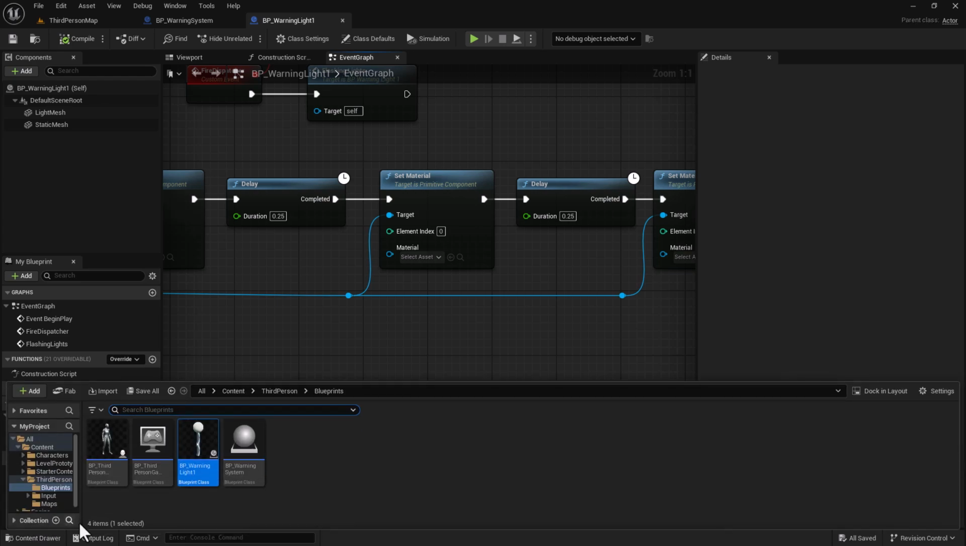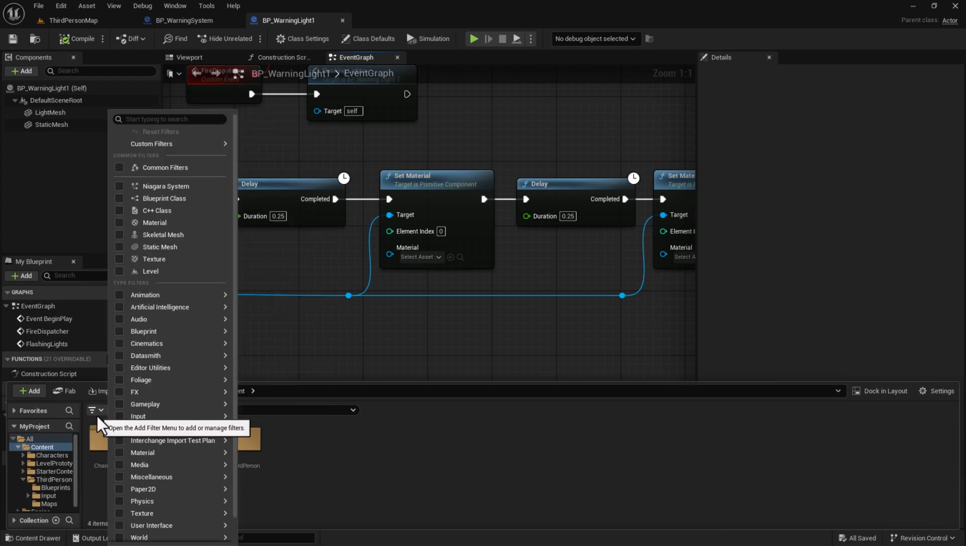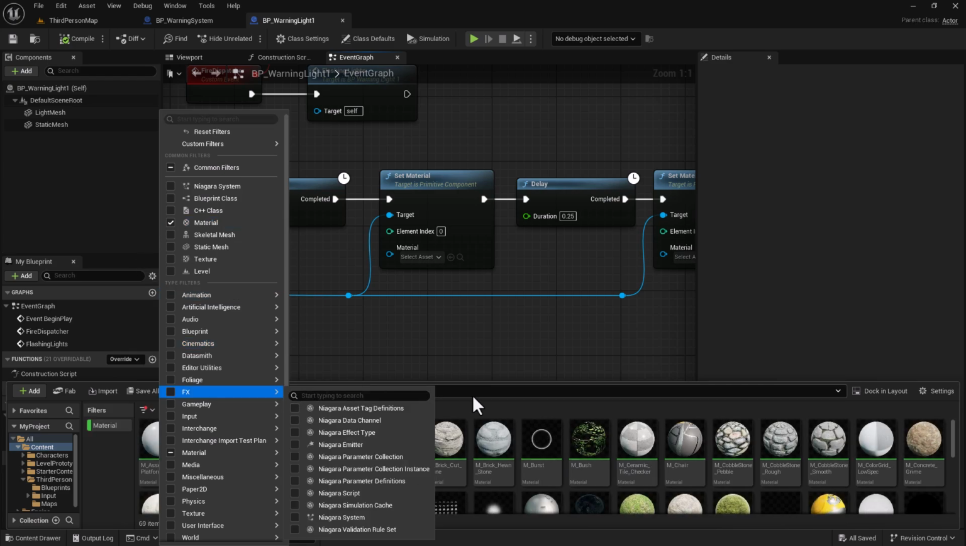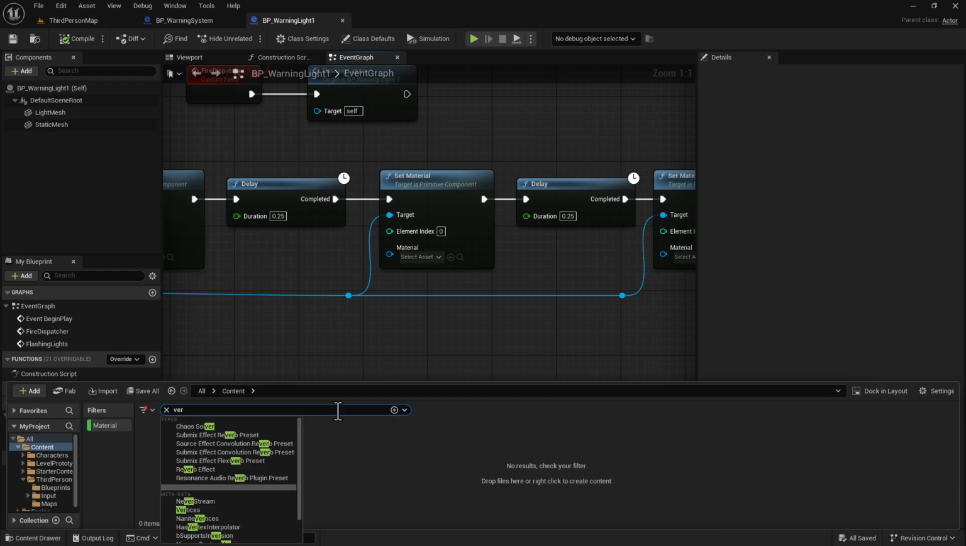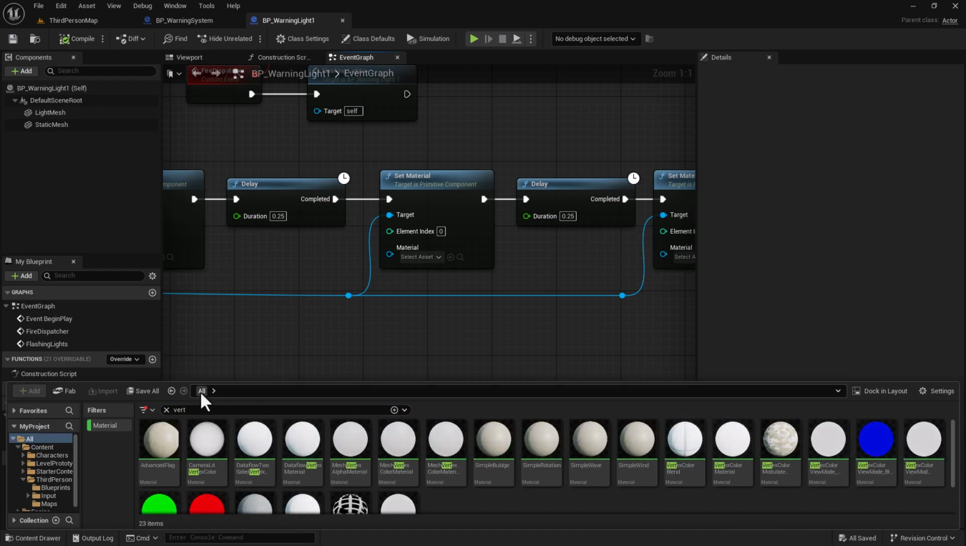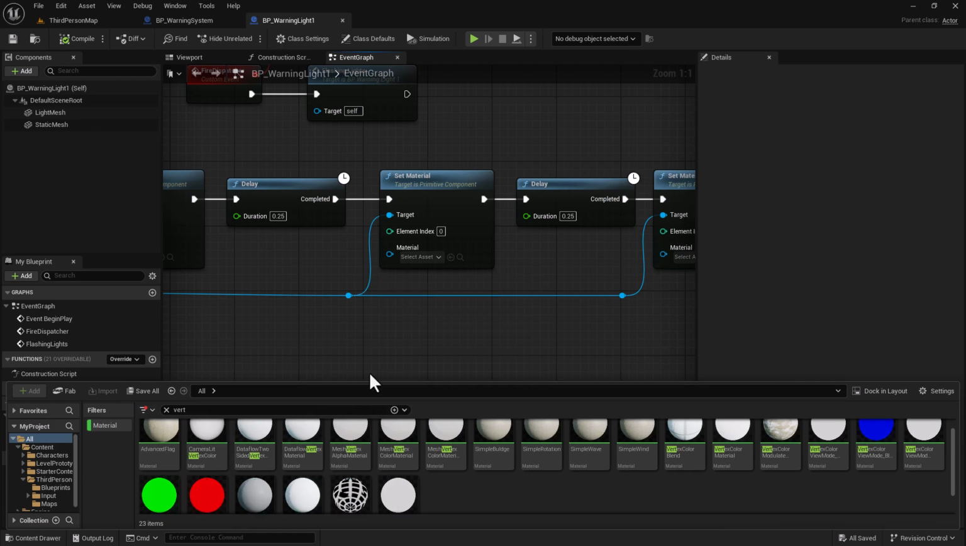Okay, so let's go back to our content drawer. We're going to go to content. We're going to select the filter here, and we're just going to select material. Now, for the material here, we're going to type in the word vertex. Vert, I want to say it's vertex. And actually, let's go to the all. Yeah, there we go. That's what we want. So if you select all and then the filter, you'll get the vertex here.